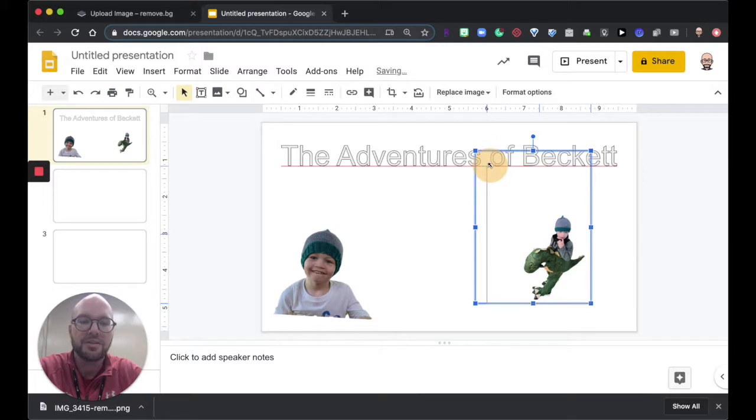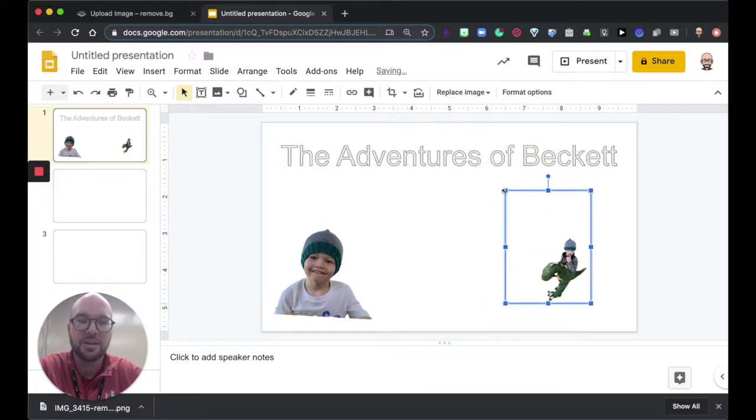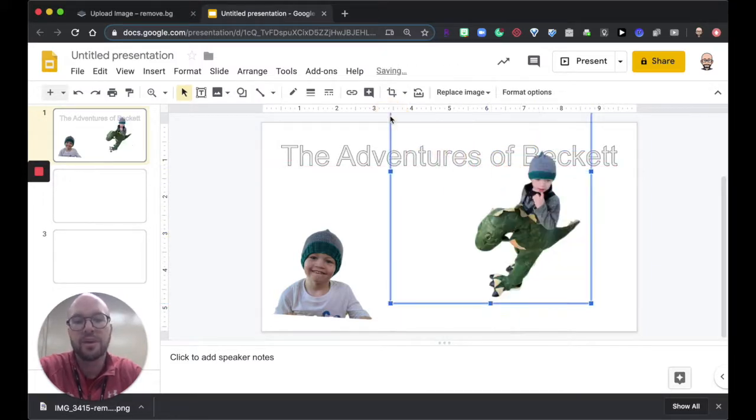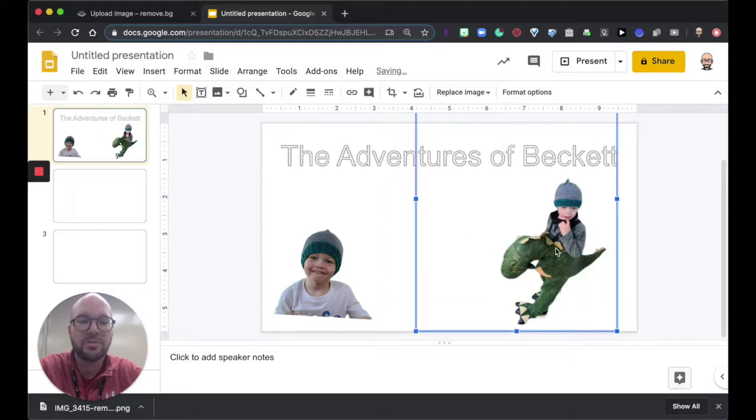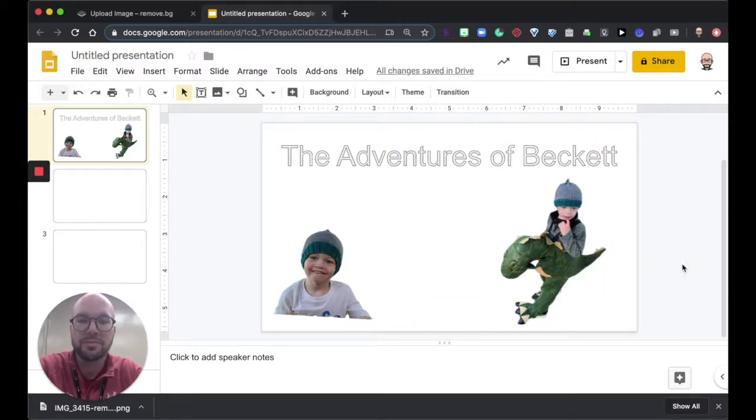I can move it around wherever I want. As you can see, it doesn't interfere with the text. If I want to make it smaller, I can move it all around and have a nice, beautiful image that will not have any background on it on my Google slideshow.